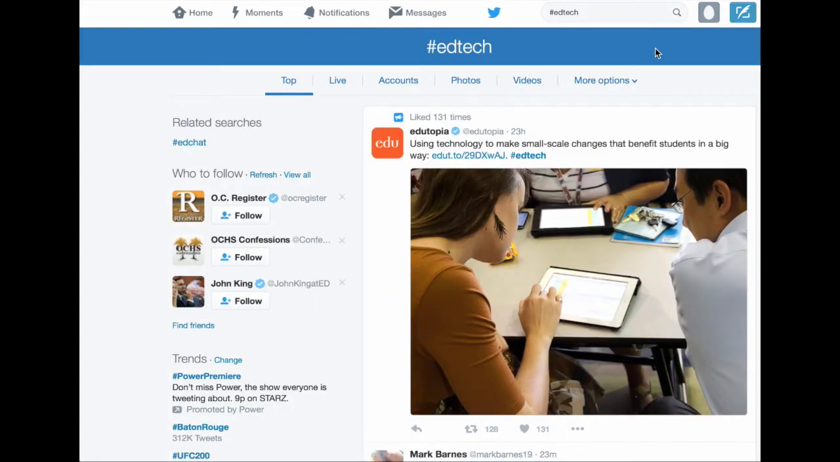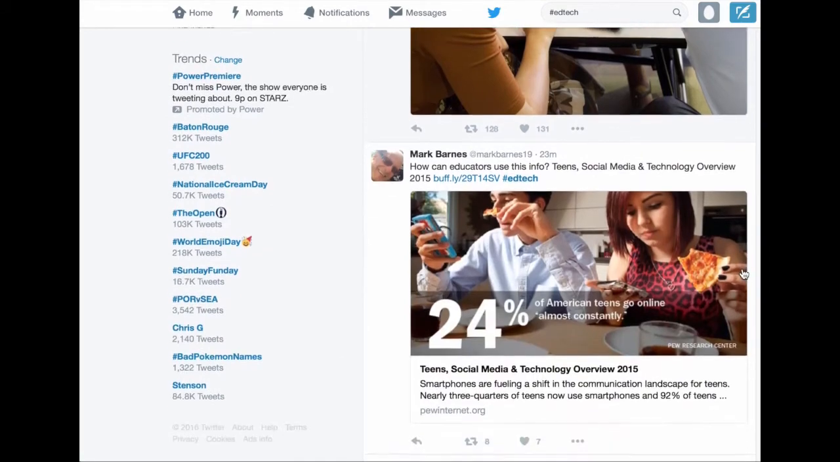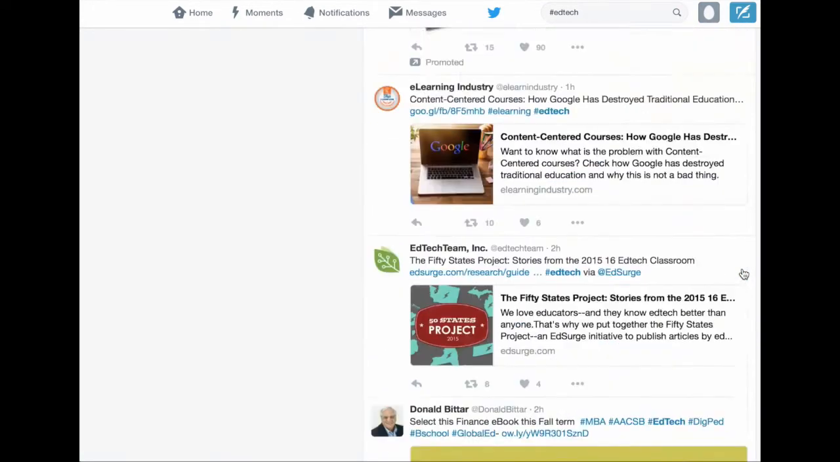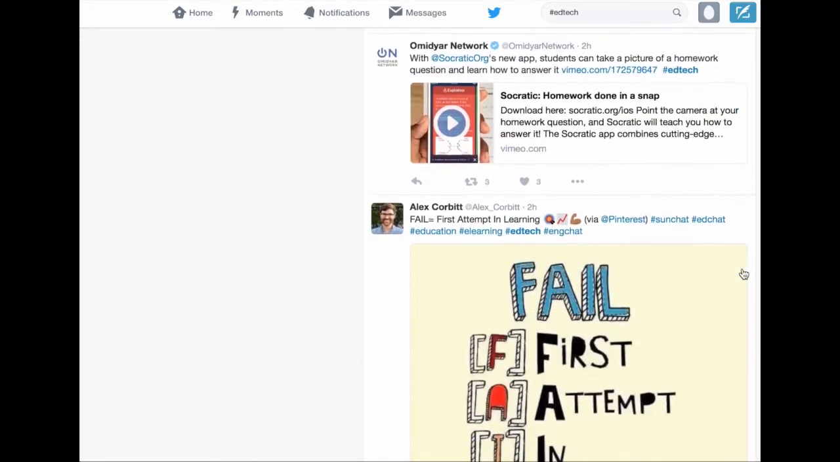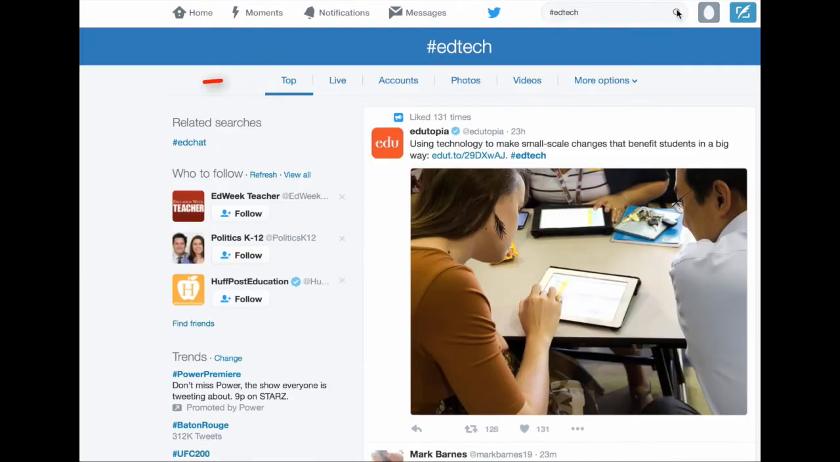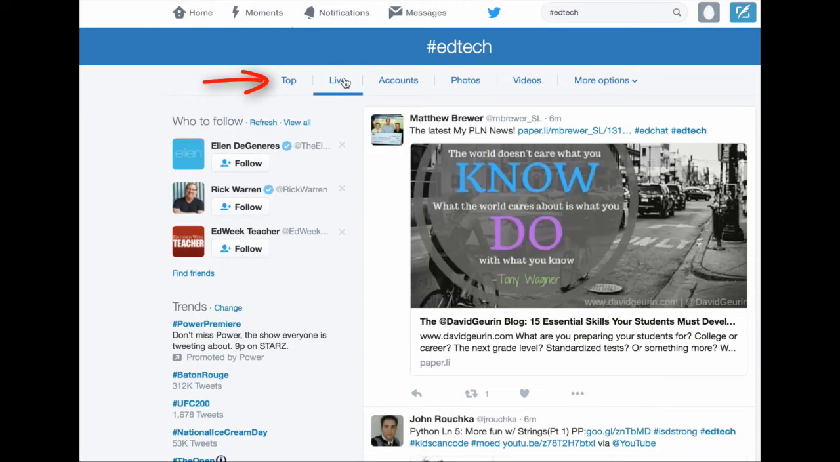Now, using this hashtag, you'll be able to see all the other things that people have been sharing that have to do with EdTech. Sometimes they may be relevant, sometimes they may not be. There's no real control over who gets to use a hashtag. So you'll be able to scroll through and see all the different things that people have posted that they think have to do with EdTech. Now, in addition to this, you'll also be able to see what some of the top trends are, what people are posting live right now in the moment.